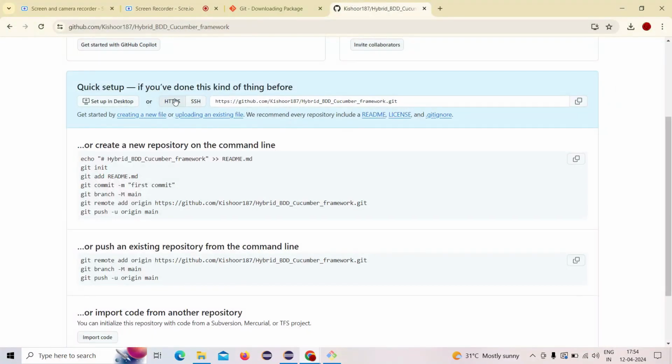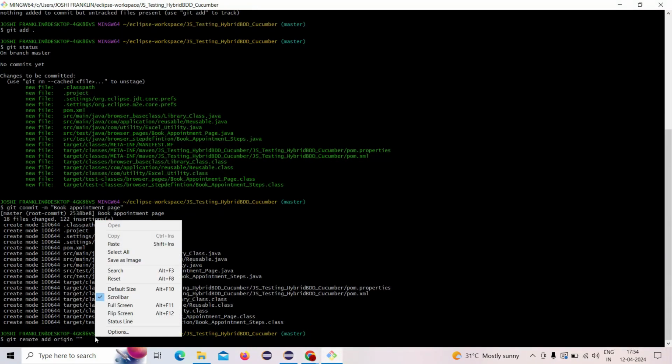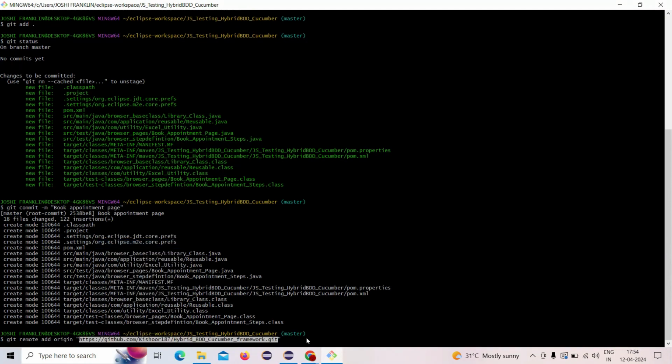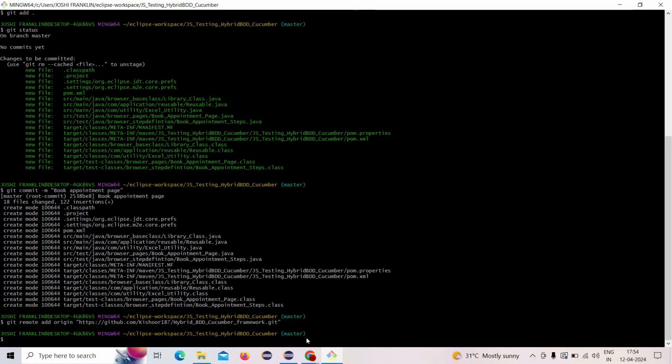For that we should go and copy this repository URL. We are making that the main repository. So I'm copying this and pasting it here in the double quotes. I'm making a remote repository now. Now all the code should be pushed to the repository. For that the command is git push -u origin master.